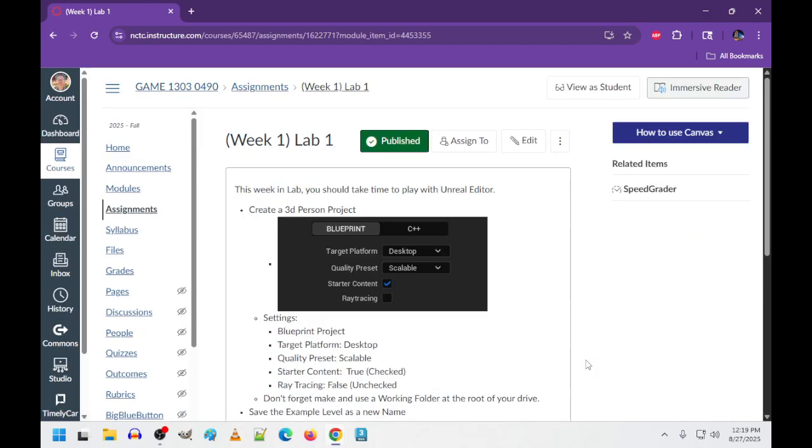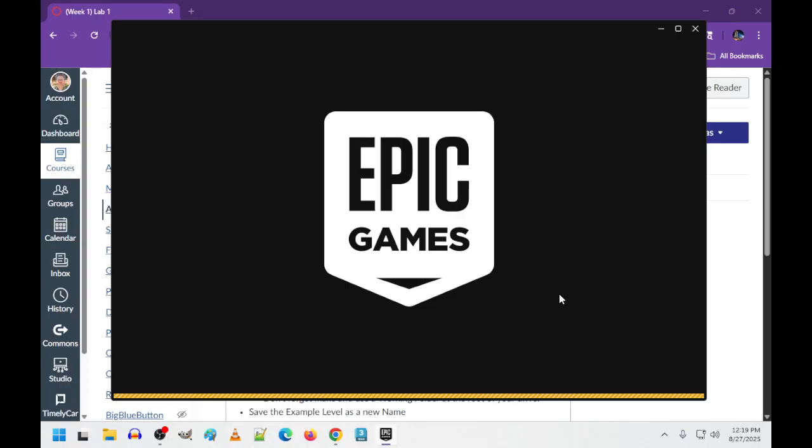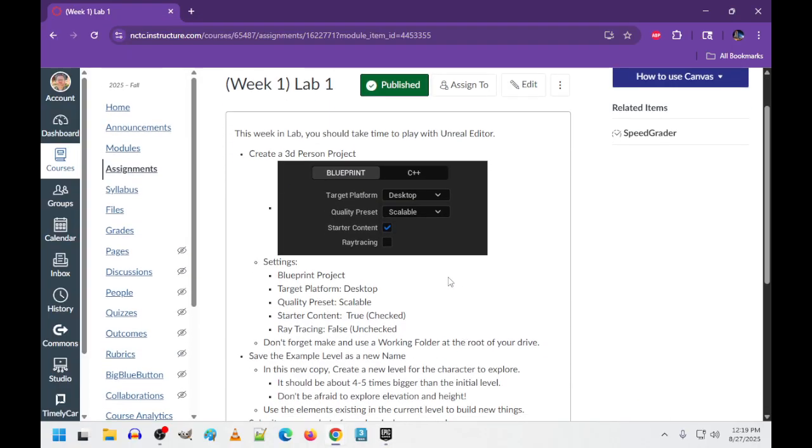I will take out week 1 eventually in there, but basically in this lab we're gonna take some time to play with the Unreal Editor. We're gonna create a third-person project, and I think I've created a project already. Let's go through. I'll open up the game launcher to make sure. But basically, going to create a new project.